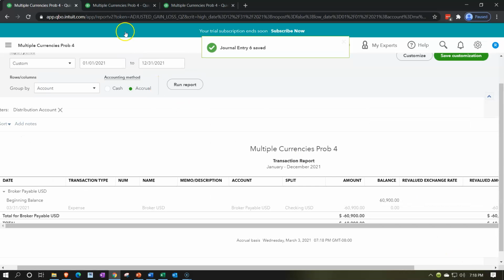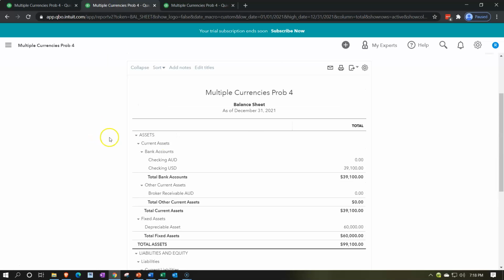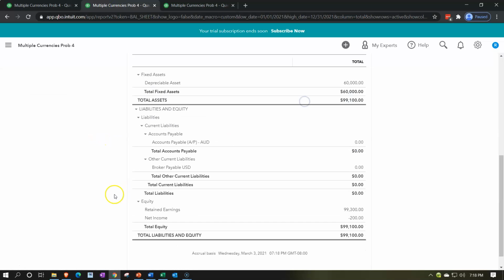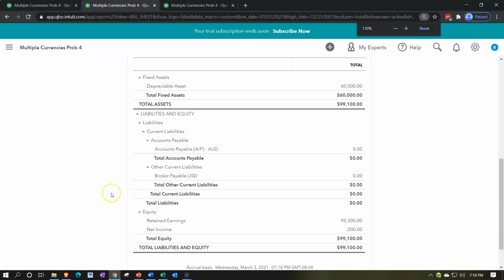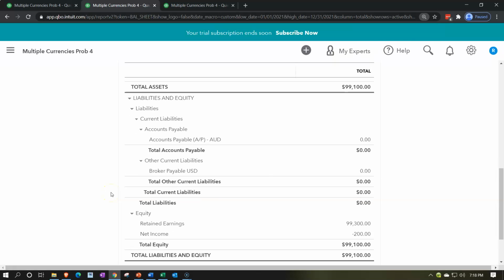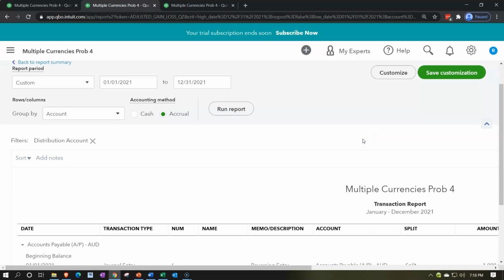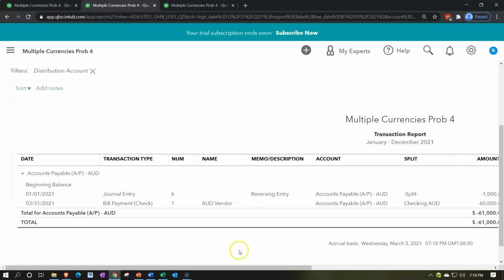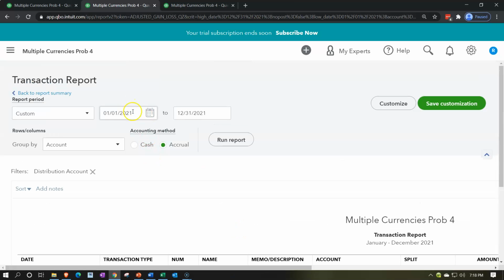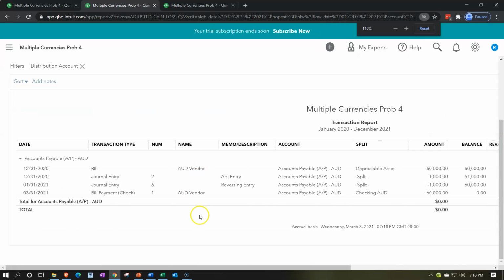And it did work. So now let's go back to the balance sheet and refresh the balance sheet, freshen it up. And let's see what happens down here. There's the accounts payable, went back down to 0 as was hoped that it would. It did exactly what we hoped that it would do. I'm going to bring this back to 2020 so we can see everything that happened, the whole story.